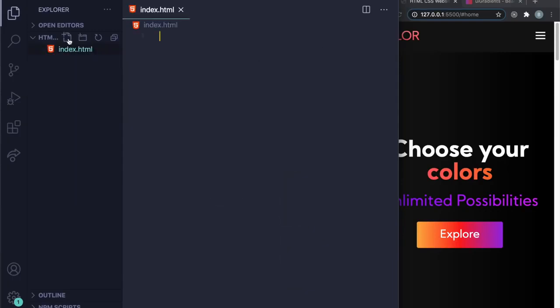And then let's go ahead and make a new file again. Let's do styles.css, and then let's click it one more time and let's just say app.js. All right, so now let's go to index.html.